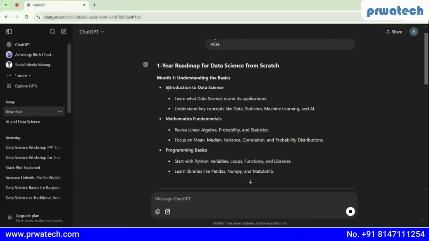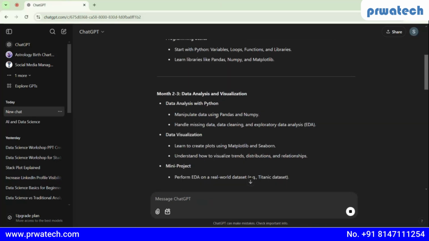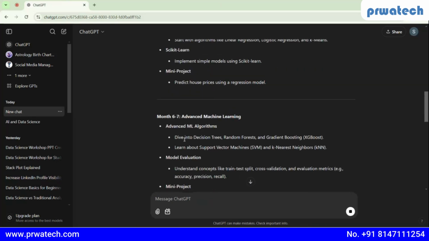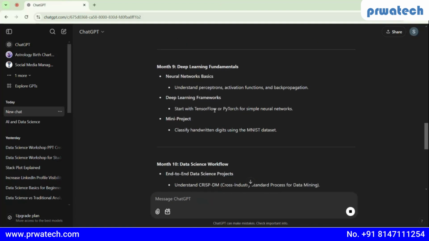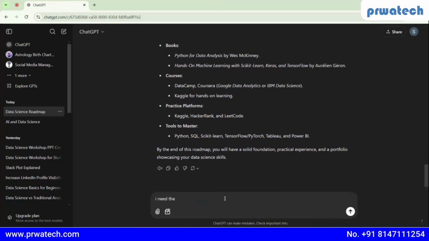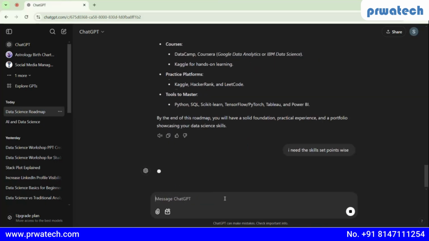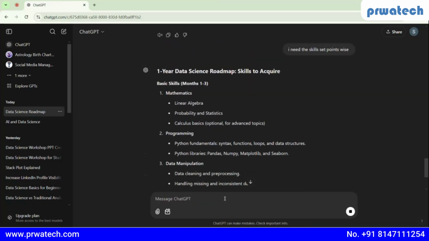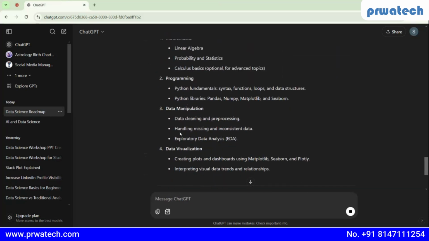Understand the basics. First, you have to understand, learn what is data science. Understand the key concepts. This is not good. I can generate in a different way. I need the skill set point wise, like that you can mention. Okay, here you can see this is the better way we will be able to get the content.